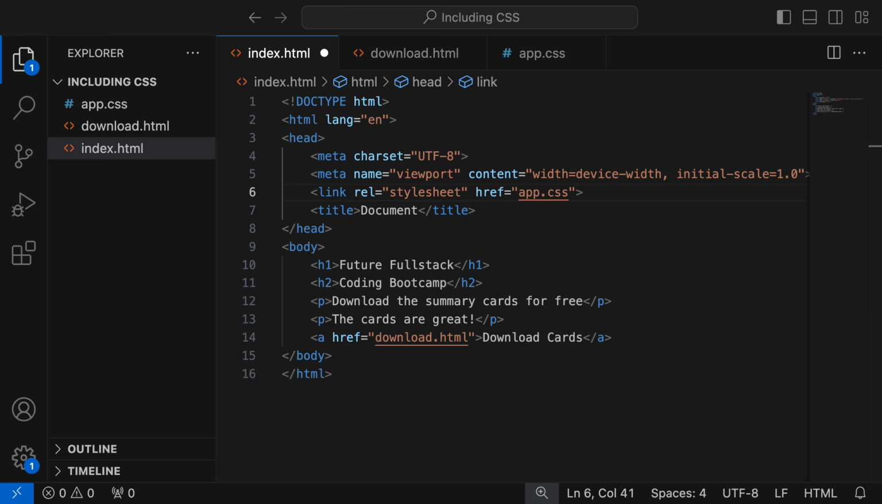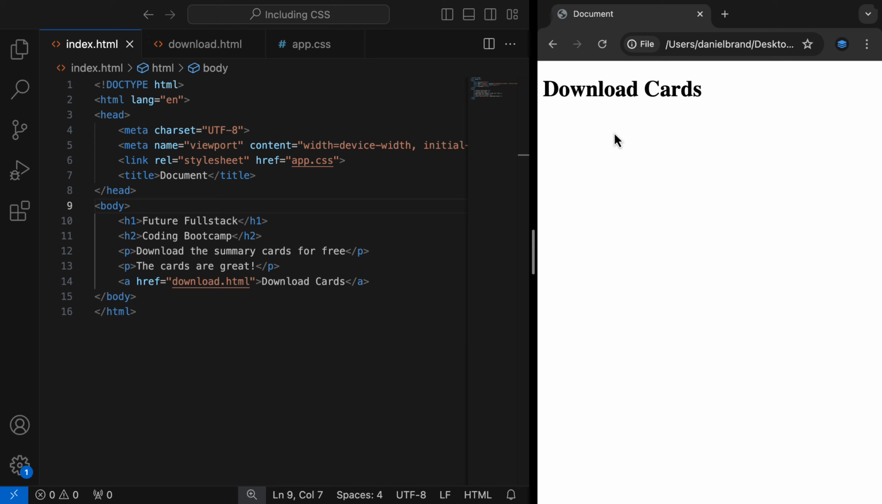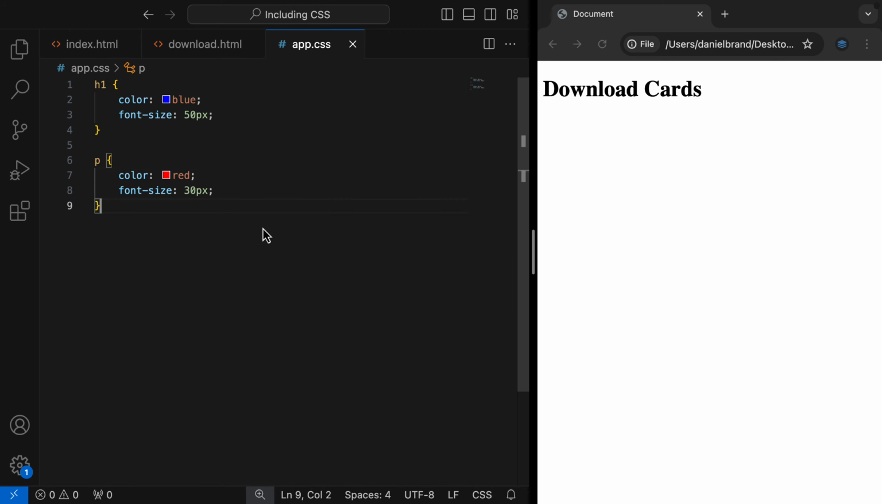So let's check this out in the browser. So you can see in our index page, our styles have been applied. Our h1 is blue and 50 pixels, and both our paragraphs are red and 30 pixels. If I head over to the download page, you can see none of the styles are being applied. And that's because we haven't yet linked our central style sheet to the download page.